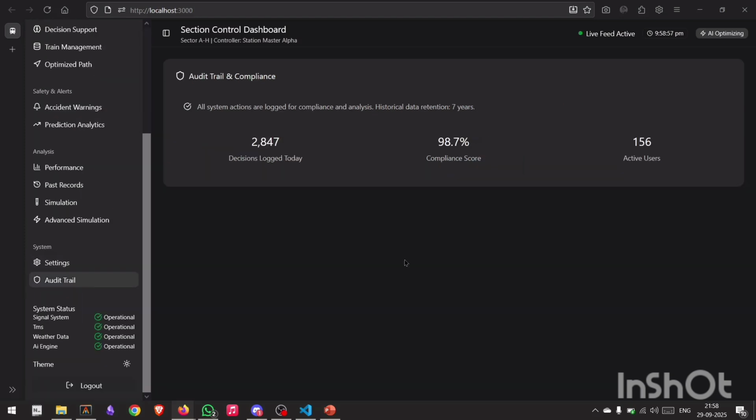Next up, we have the audit trail. Audit trail is basically a compliance record of all the actions logged. As you can see, 2,800 decisions were logged. The compliance rate is 98%, a very good compliance rate. And we have 156 active users currently. Once again, this is dummy data. It is subject to change.